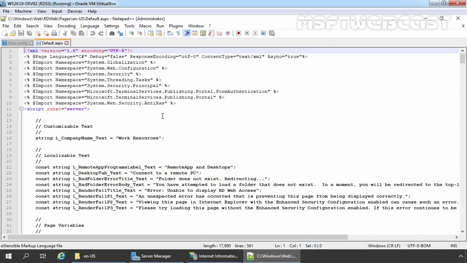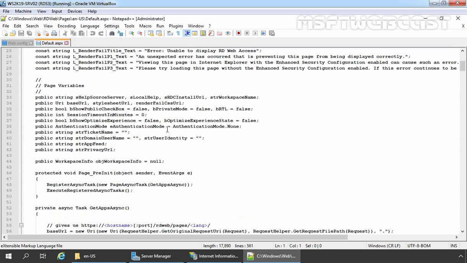Scroll down and find the value starting with public. Okay, here we have lots of values with public. And here we need to find the line with the public boolean for public checkbox selection. Okay, here we can see that line is there. Public bool bShowPublicCheckbox is equal to false, but for private mode it is also false. Okay, so let's change the value for bPrivateMode and that value will be true.